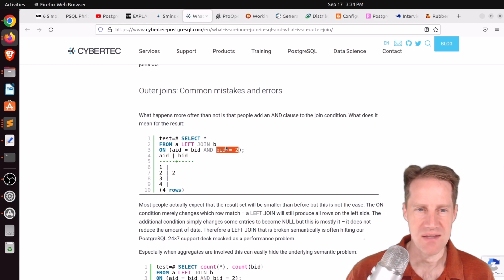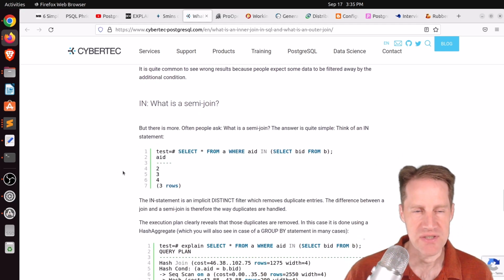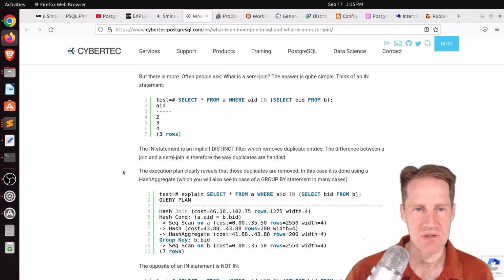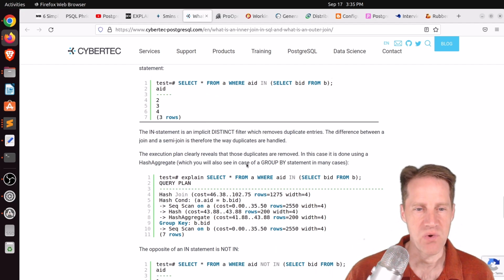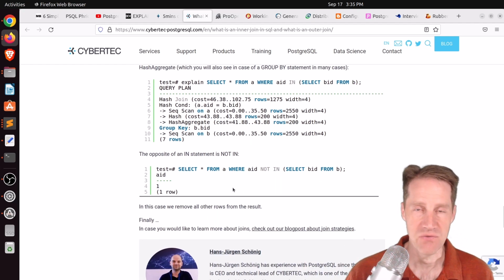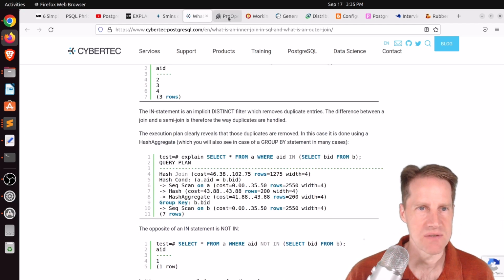If you want something like this, you're probably going to want it to potentially be an inner join or have this in the where clause, because presumably what someone is looking for is just this row. But you definitely don't want to put this here. And then he closes out the post talking about semi-joins, which is basically using where an ID is in a value from a subquery or not in. So if you want to learn more, definitely check out this blog post.